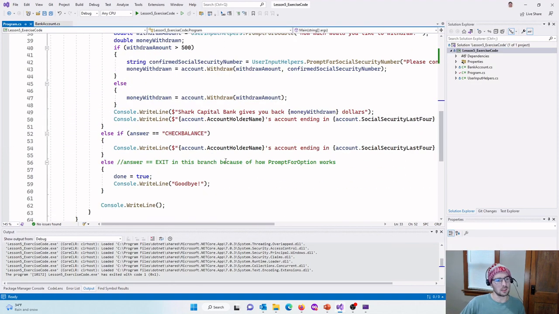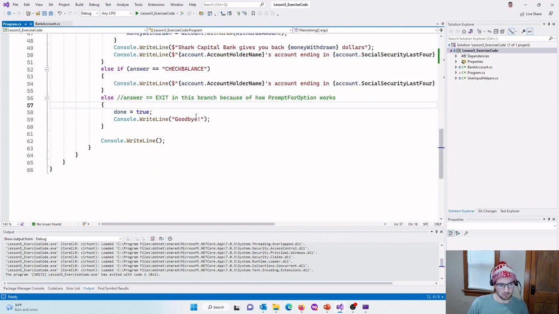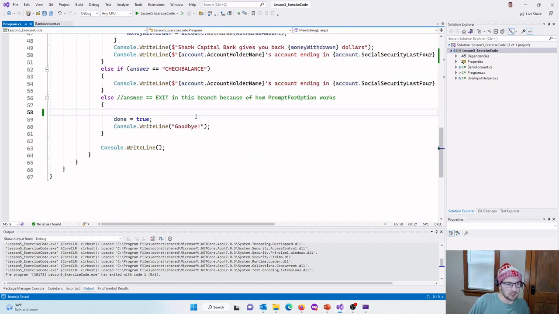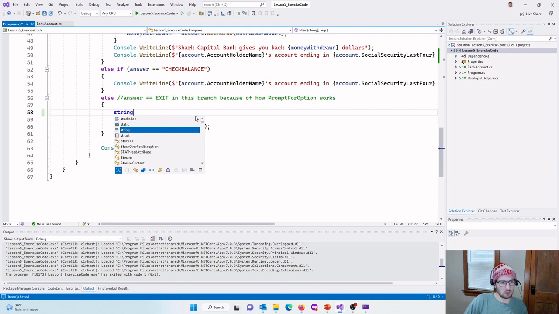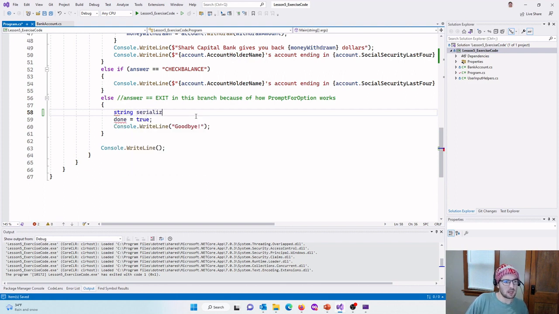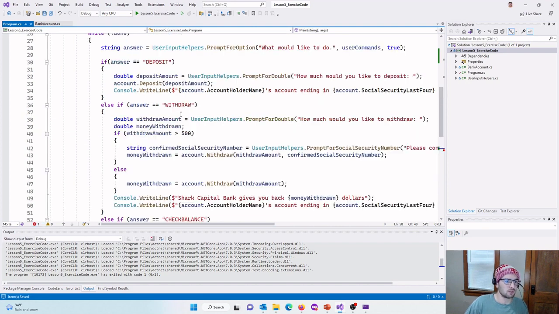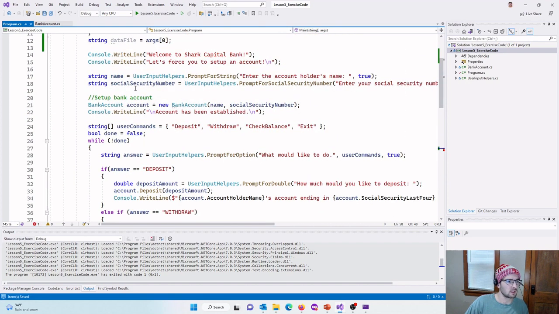Okay, so now let's move on. The one thing we're going to need to do is serialize our account into text. So let's do that. Serialized account equals, right? Our account is in the account variable, okay?